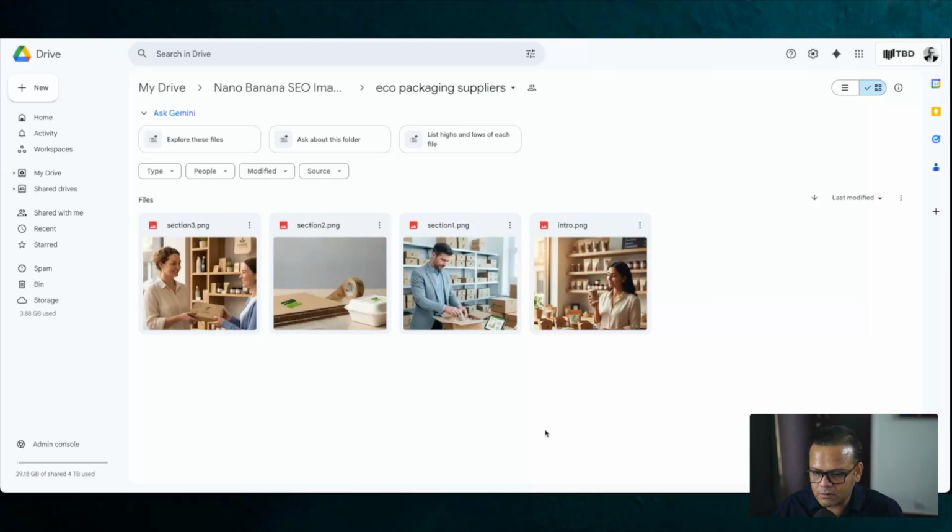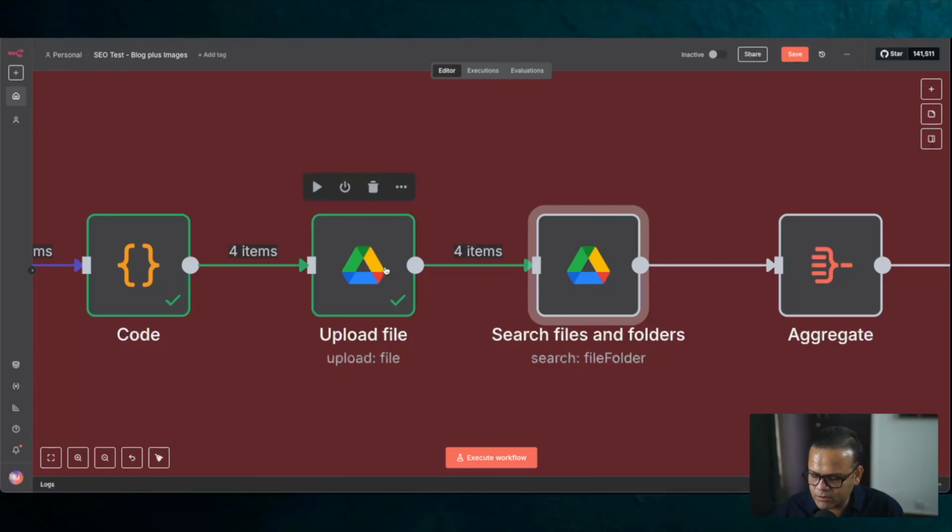Now we also have to put that into the Google Sheet right next to the blog, so that we have an eagle-eye view on everything that's going on inside of the blogs, the sheet that we are using as the main database. We have uploaded the files, and now we have to search for those files and folders we just uploaded, because once we do that, we will get the links, the URLs to those images. Then we are going to put that into the Google Sheet, and the Google Sheet will automatically convert those URLs into actual images.